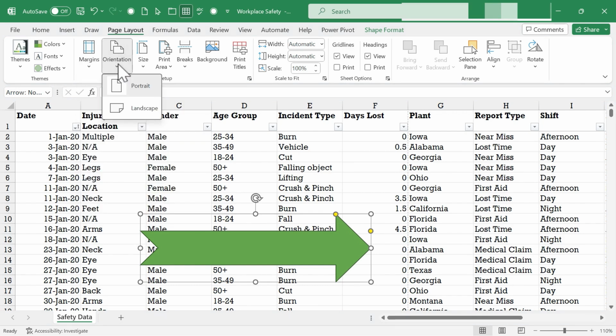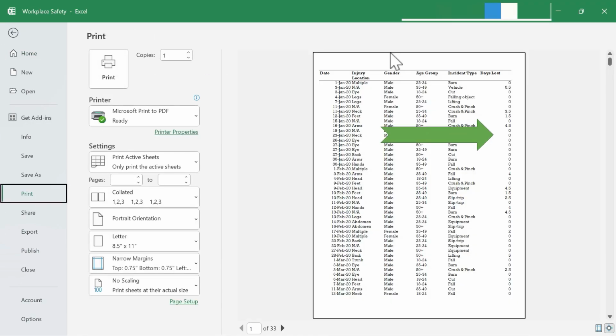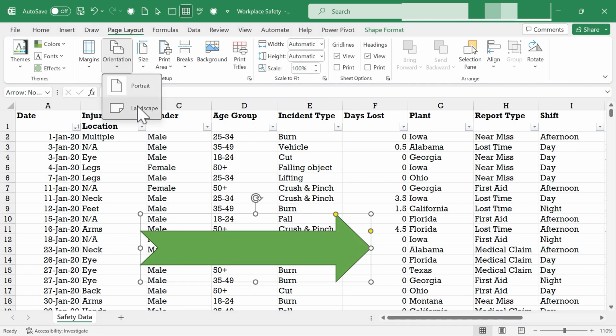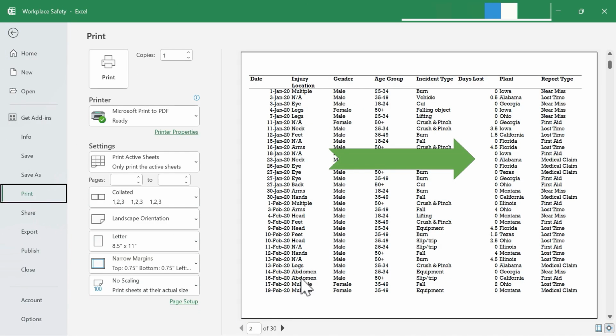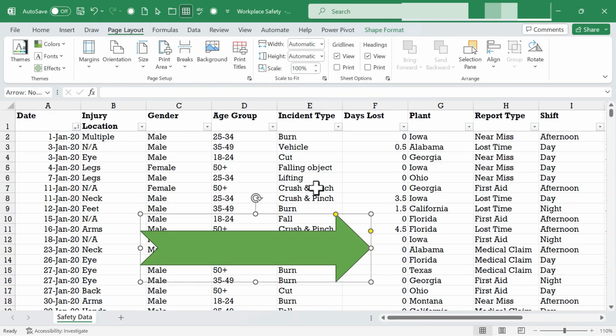Next, we have Orientation. By default, it's set to Portrait orientation, but you can switch to Landscape, and again, that's going to come into play basically when you print. Let's look at the difference. So if I have it set to Portrait and I go to File and Print, you can see what it's going to look like. But if I go back and change the orientation to Landscape and then go File, you can see it looks much different. You can fit more horizontal data onto a single page.